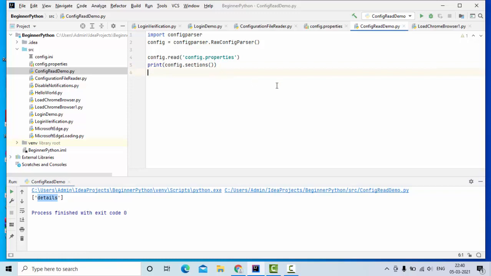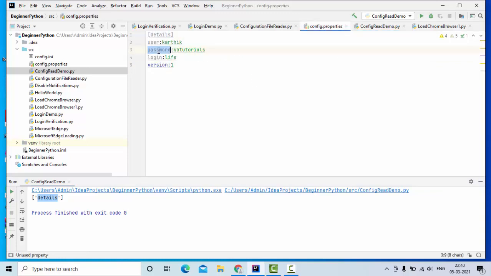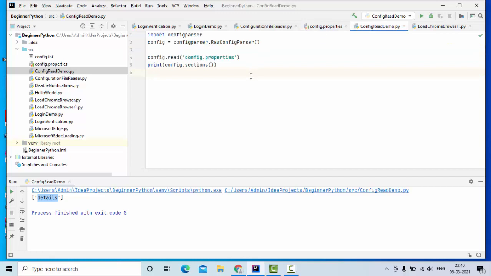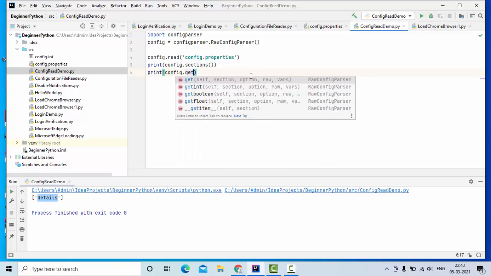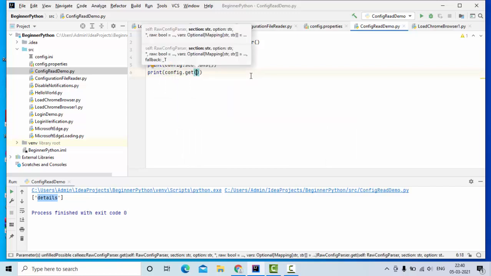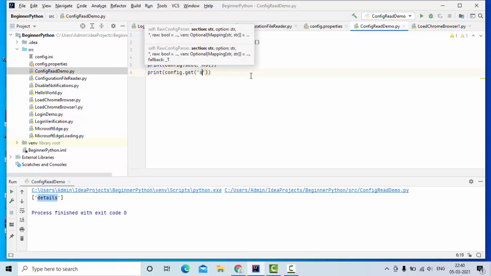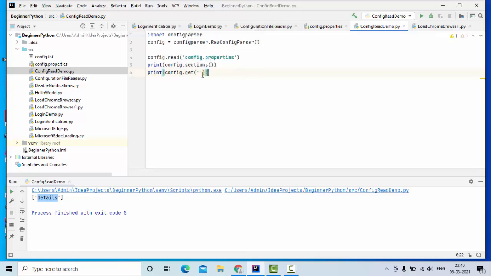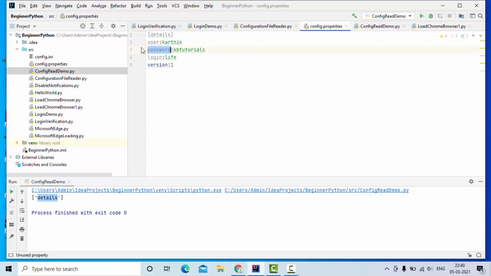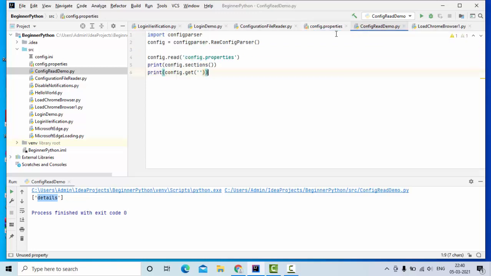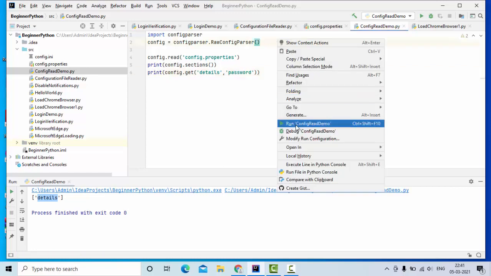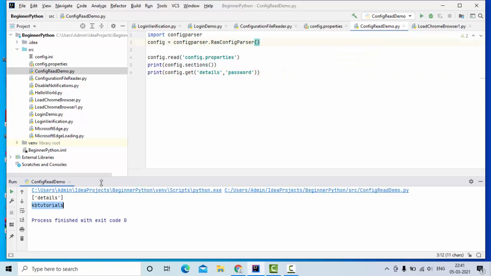Now in a similar way, how can I get the value for the password, which is KB tutorials? Simply use config dot get. In the get you have to pass first your section. Details is my section, so this is my section details, and the field that you want, password. Now let me execute this. Now you could see we got this value.